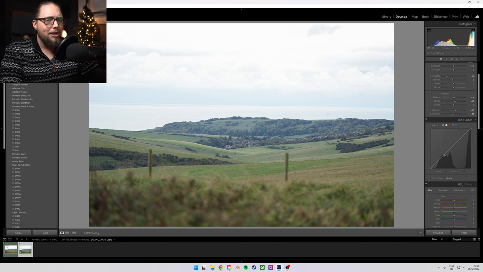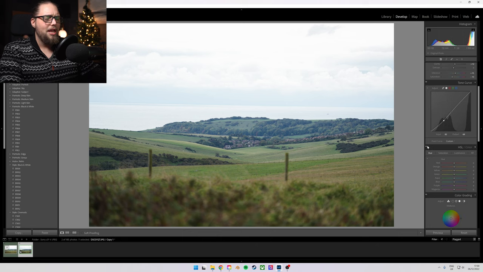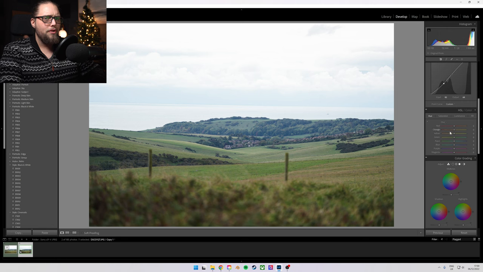Now we're going to come down. I'm actually going to just come in here with the tone curve and darken the shadows just a little bit. Make this a little bit moodier, a little bit of contrast there, and see how we feel about it. I think it's looking okay so far. In the hue and saturation, I'm going to bring the oranges and the yellows down a little bit to make them a bit richer.